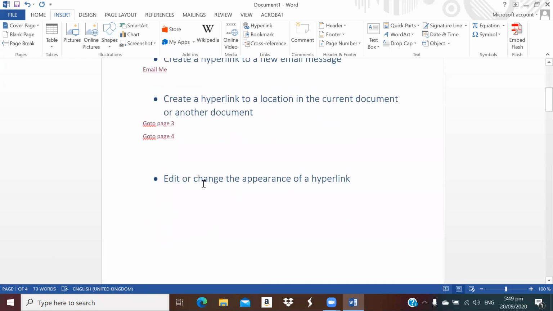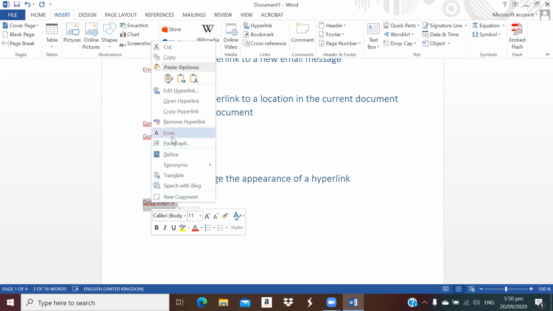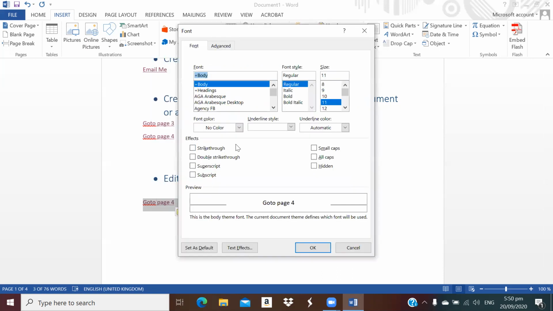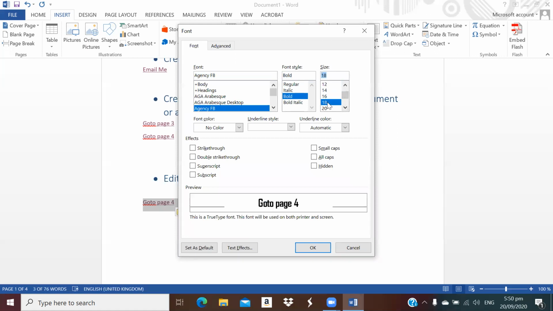Now I can also edit or change the appearance of a hyperlink. For example, I copy it, go to page number 4 and paste it here. Now first select it and right click on it. Here you can see an option available: Font. Click on it. I can change the font of the text. I can make it bold, increase the size of the font, and also change the color, for example, green.